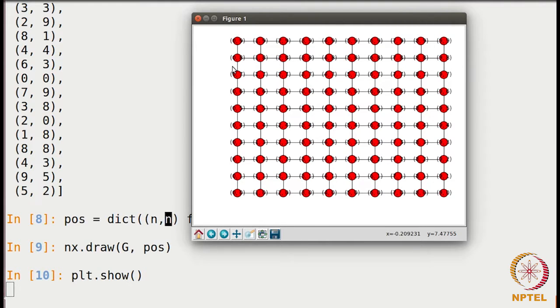But one thing that we would want to do is change the label. Basically we have 10 cross 10, that is 100 nodes here, and it'll be nice if we assign them labels like 0, 1, 2, 3 up to 99. So that is one thing that we would like to do here. Now let me show you how we can do that.